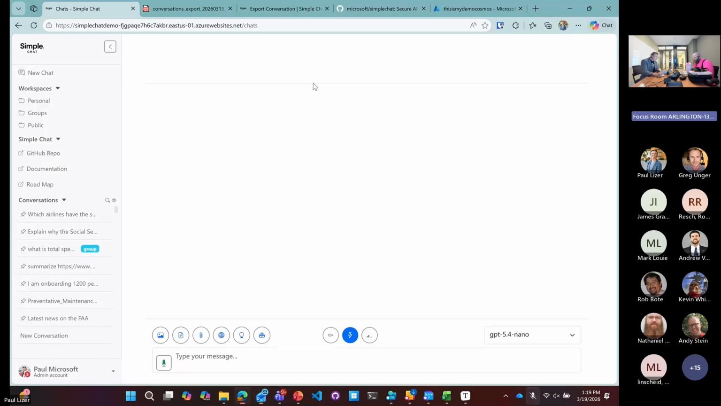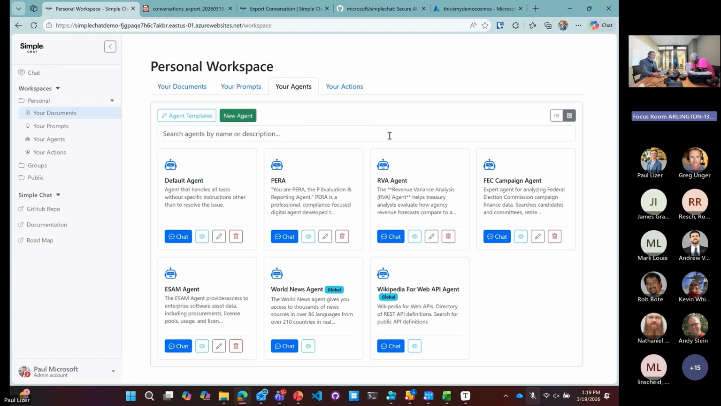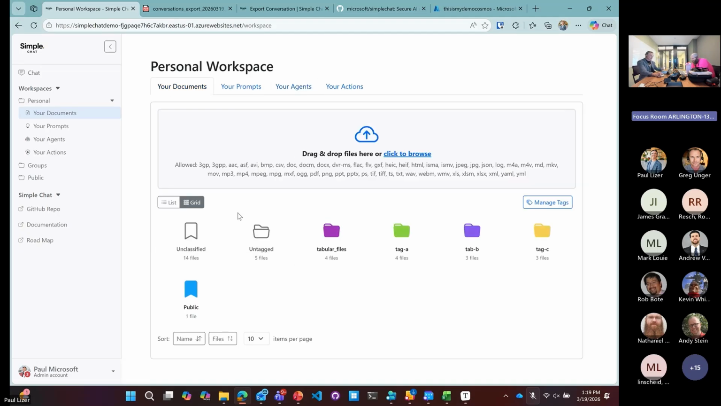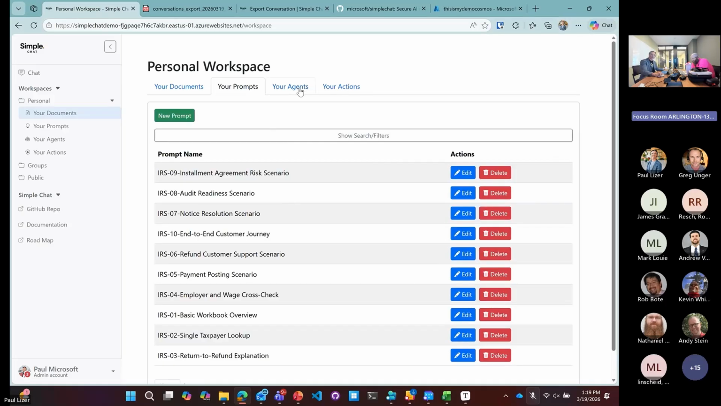Agent actions. Now let's hop into agents. On the agent side as well, we're adding some more views. With documents, we have the ability for tagging. We will be adding tagging to prompts as well. That'll be coming not in the very next release, but shortly after. We want to get tagging applied to prompts, to agents, and actions as well.